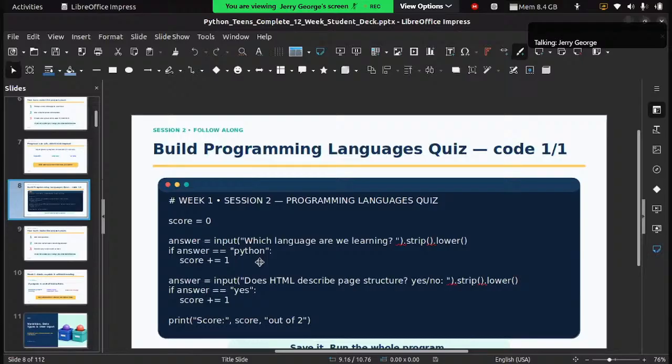Do you get? Now, answer here, which is a variable, has the value of whatever this input will become. So now, if answer double equals to Python, score plus equals to 1. In summary, what this is trying to say here is that increase the score by 1.